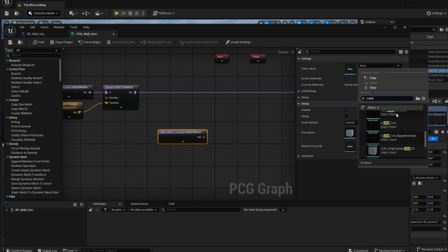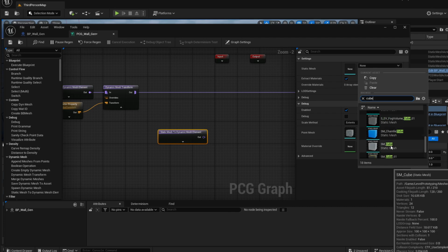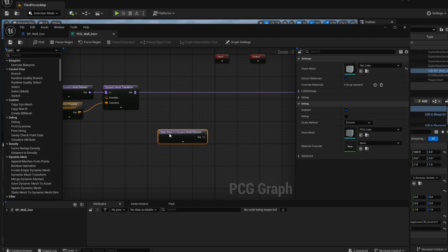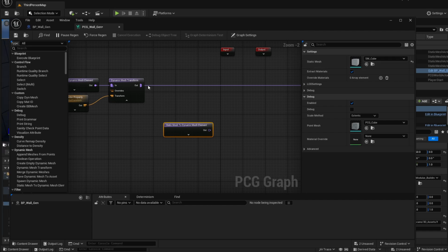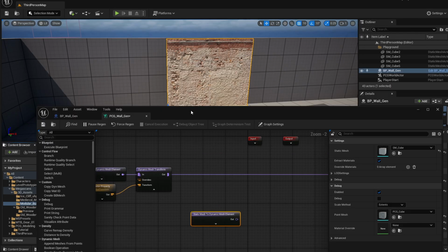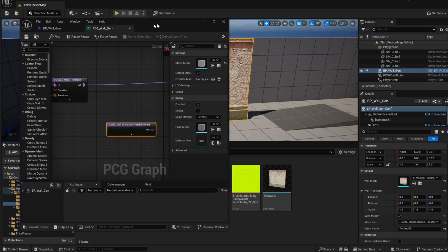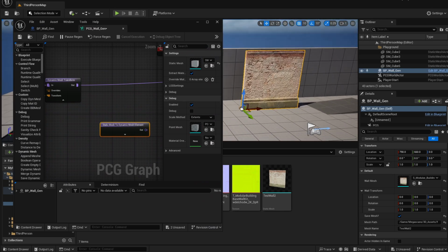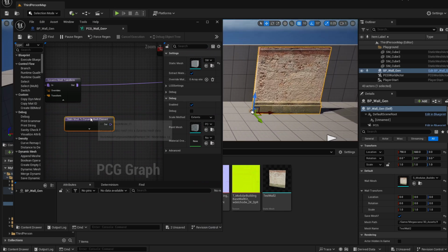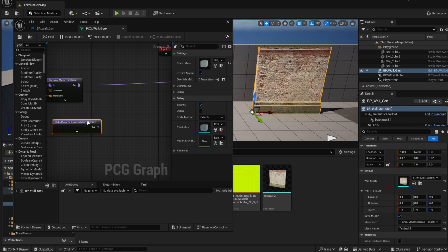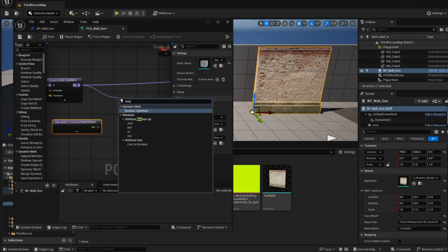Let's write cube here, and let's choose this one, static mesh cube. It's a default cube from the engine, so you should have it. When we spawn our wall into the level, when we create the dynamic mesh for our wall, let's after this create this static mesh to dynamic mesh element for the cube. So we are creating dynamic mesh for the cube, and then let's do a Boolean operation.